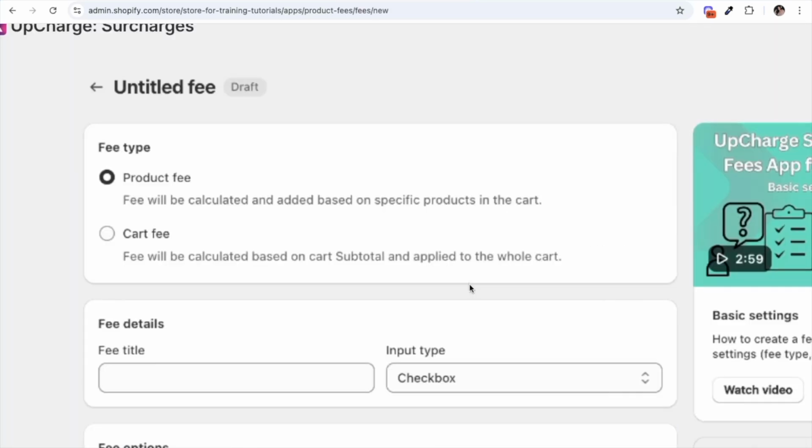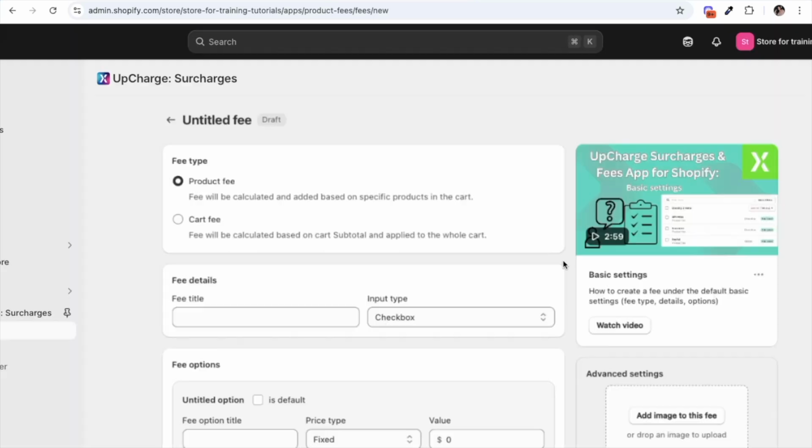We first need to decide if this is going to be a product fee or a cart fee. So if it's going to be a product fee, that means the fee will be calculated and added based upon specific products in the customer's cart. If it's going to be a cart fee, then the fee will be calculated based upon the cart subtotal and applied to the whole cart. For the sake of this video, we are going to be doing a product fee.